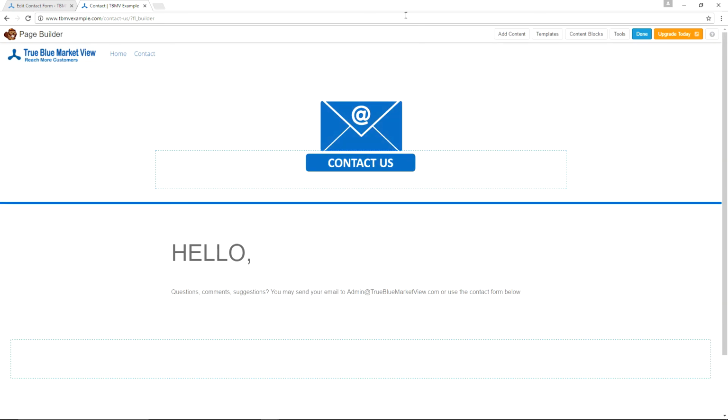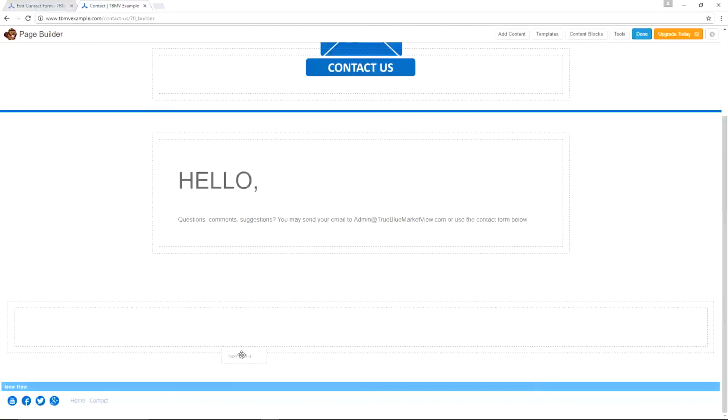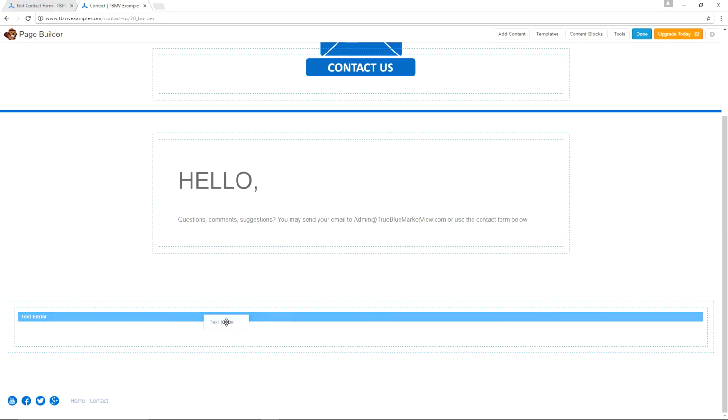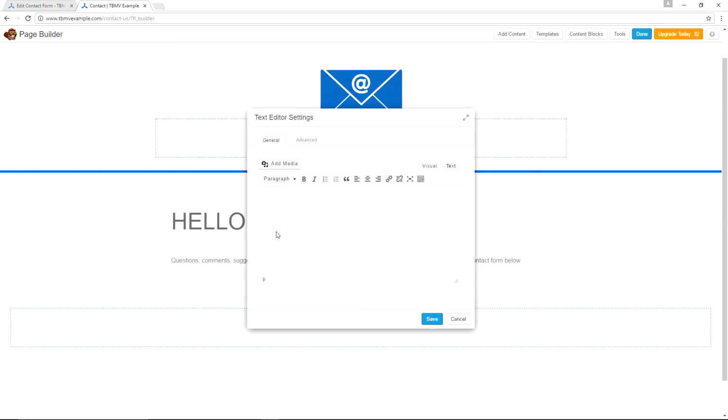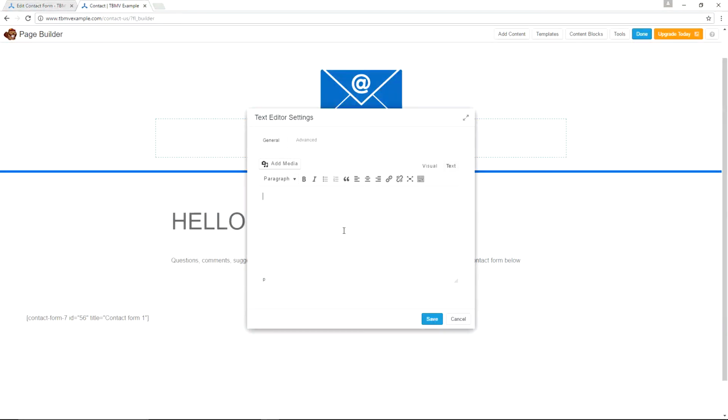Now what we'll do is go to Add Content. Left-click, hold, and drag Text Editor down into the new row that we created. And this is where we want to paste the shortcode. And remember, the shortcode is shown here on the Contact Forms page in the WordPress control panel. We're actually going to want to do this in the Text tab, because normally you're in Visual. We're going to go over to Text and paste that here.